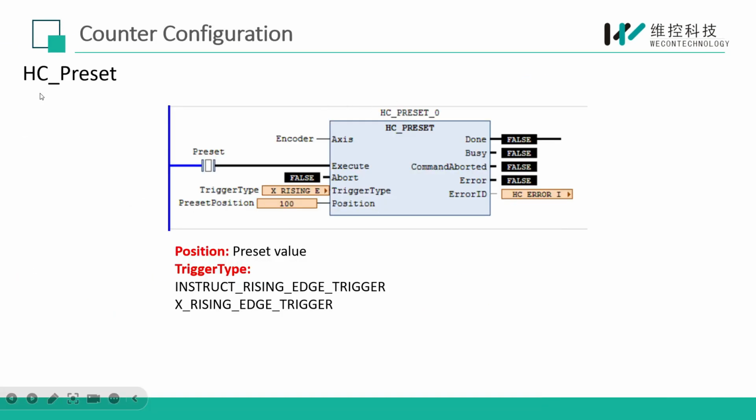And here, they also have a function block about preset. In this function block, we have our preset value, position, and then the trigger type: instruction rising edge and X rising edge. So it means we don't have to configure the hardware input terminal to preset our counter. You can directly use this function block's instruction rising edge to preset your counting value.